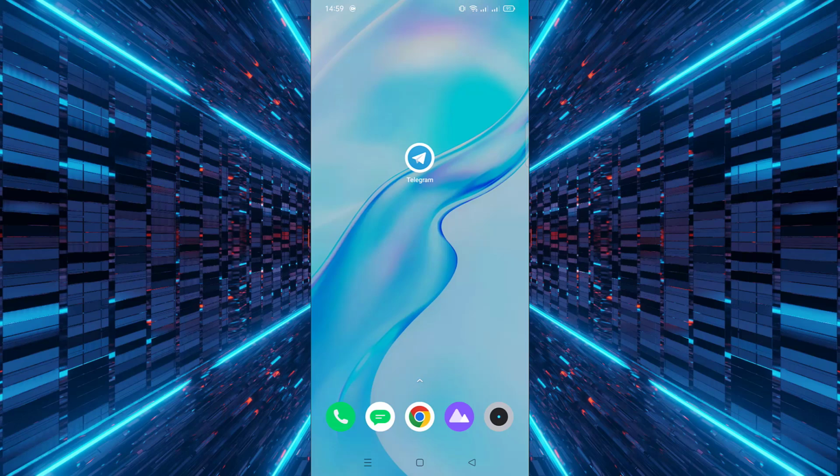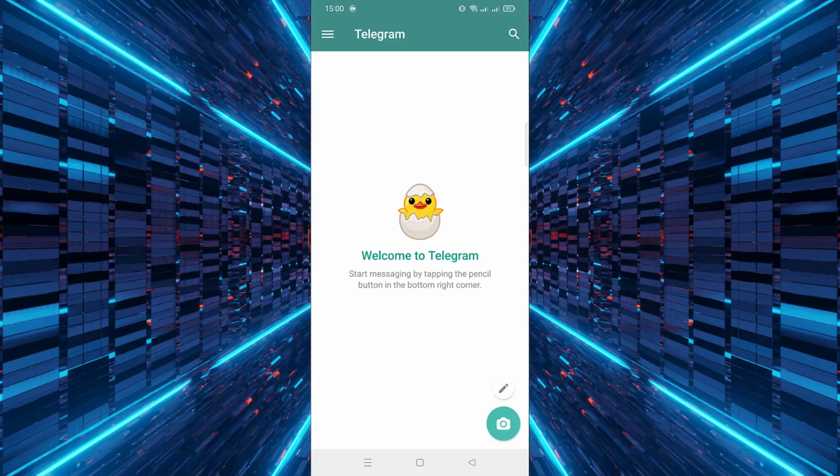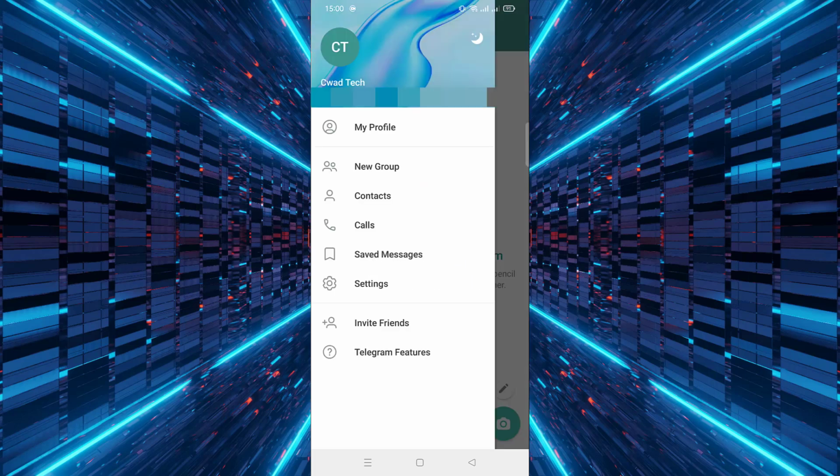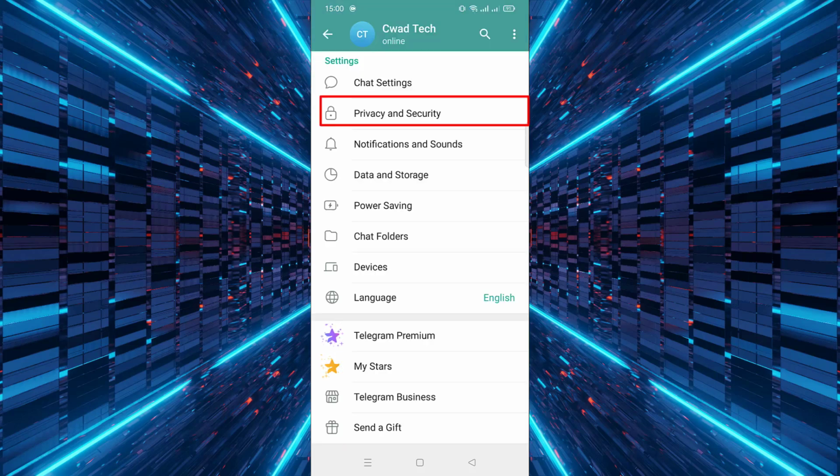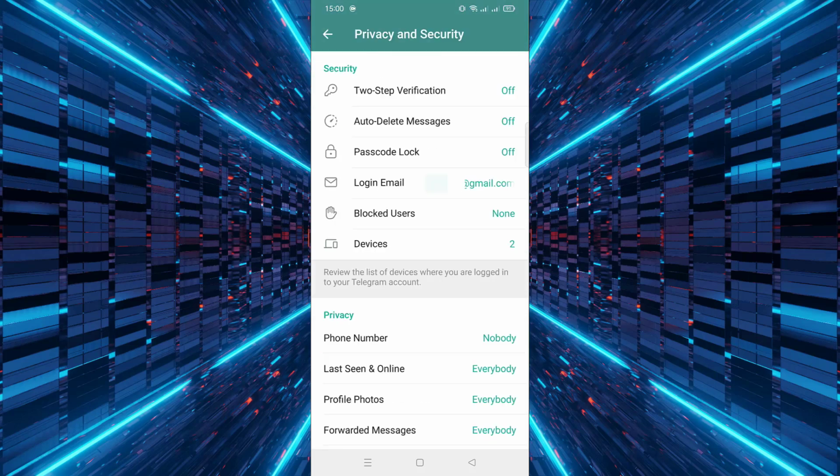Open the Telegram app on your Android device. Tap three horizontal lines in the top left corner of the screen. From the menu, tap on Settings. Inside the Settings menu, choose Privacy and Security. Scroll down and tap on Two-Step Verification.